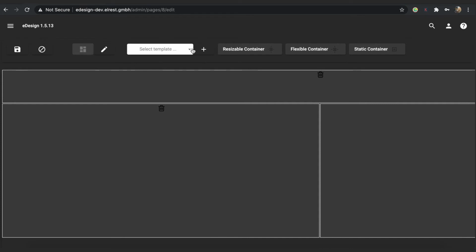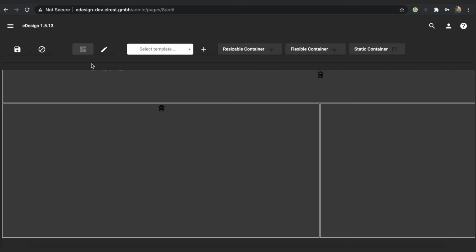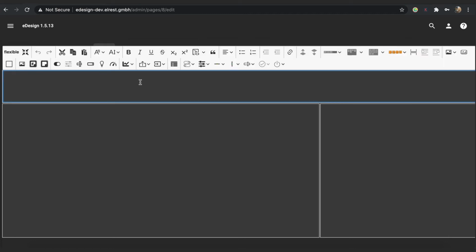You can also add the template here if you want to create more than one page with the same structure. But now we edit the content. You can always switch between adding or changing the size of the containers and editing the content of the containers. So let's have a closer look at our flexible container. If you have forgotten which is which, you can see it in the left corner.